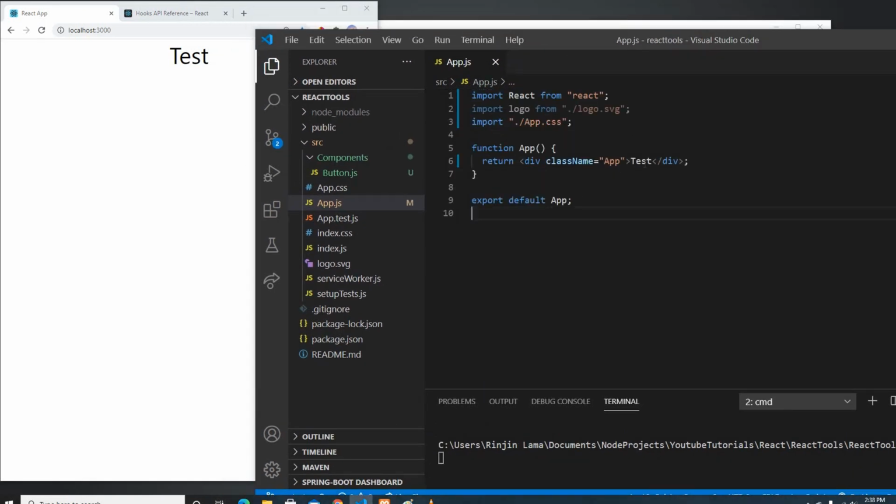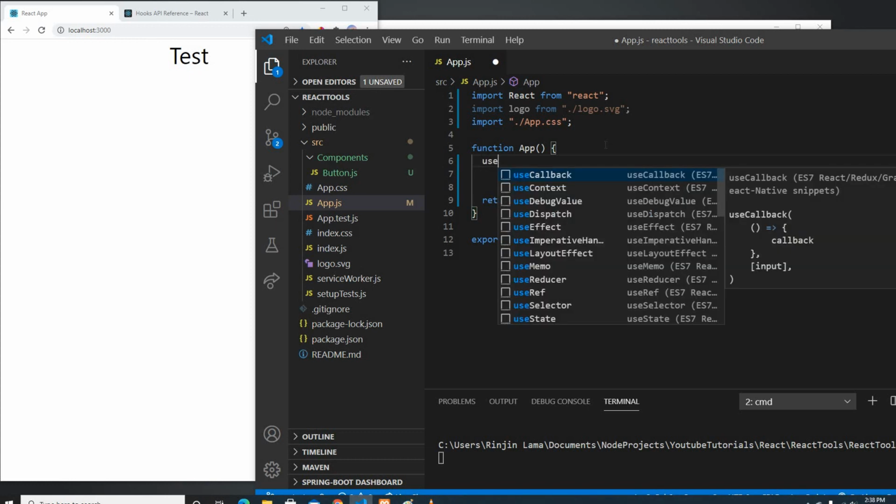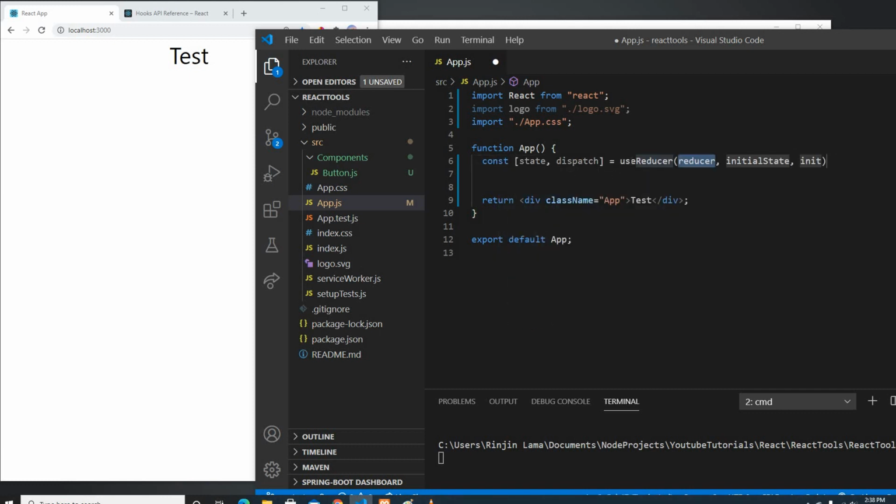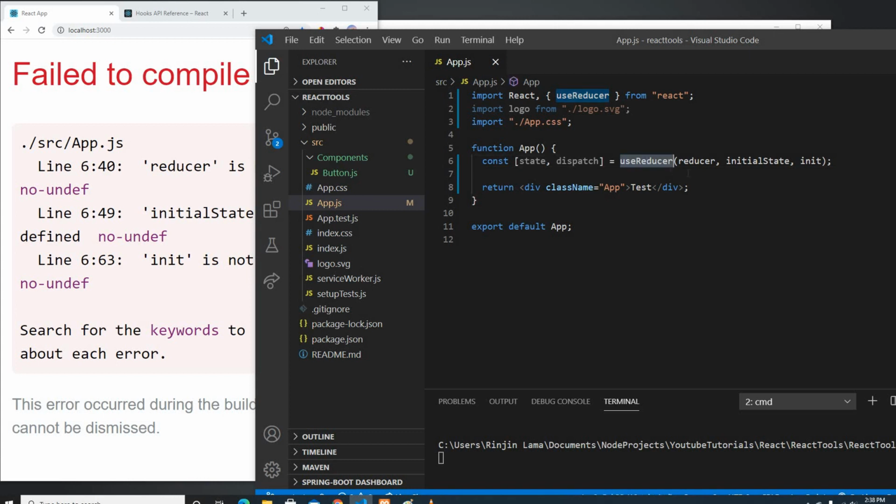Now I'm going to use useReducer to create a state and a dispatch function. Basically, to use useReducer, you need to import it from React. Once I import from React, useReducer takes three parameters. The first one is a reducer, the second one is what the initial state is going to be, and the third one is what the initial action is going to be performed. I don't want the third one; it's optional.